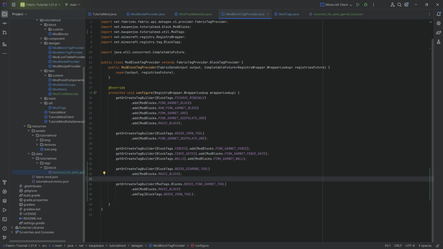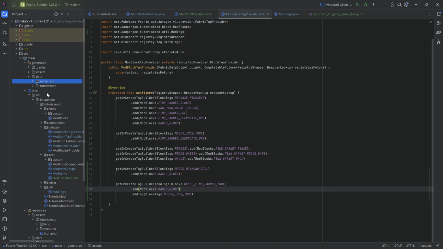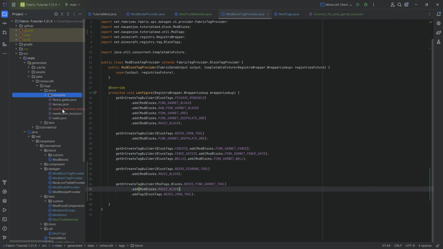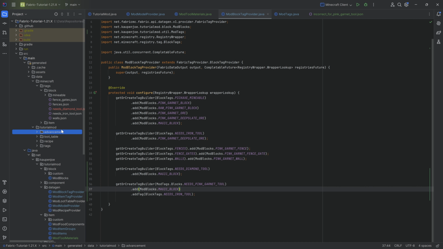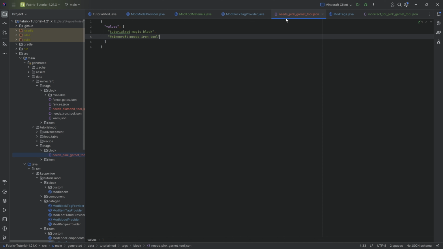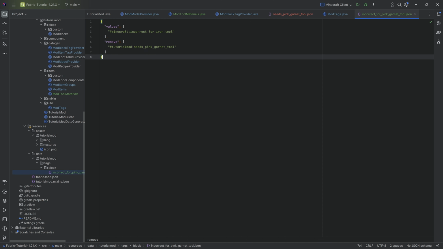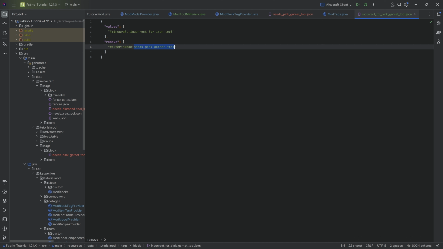So I guess for the time being, you can literally just make the tool tier the exact same as a vanilla tool tier. Kind of a bummer, right? Because in theory, this should work. I mean, we can even double check that this is properly added over here, but it should be added, right? You can see that in the tutorial mod, the tags block needs pink garnet tool over here, and that has the magic block in it, as well as the needs iron tool. And in theory, those values should then be removed from the incorrect for pink garnet tool. And this should include the magic block, which is obviously a part of this particular tag right here.